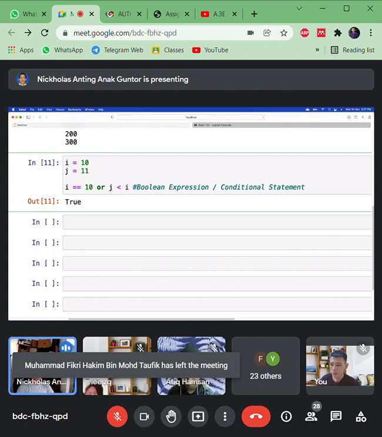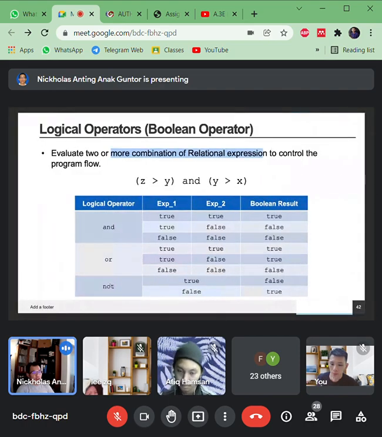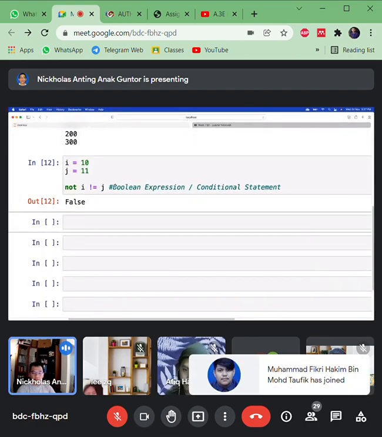Okay, so another one is not. Not I not equal to J. I not equal to J, true or false? True, right? Agree? Okay, tengok yang ni dulu. I not equal to J, true, right? Not true is false. Sebab tu cakap not true, false lah. Okay, so when I run this, you get false.